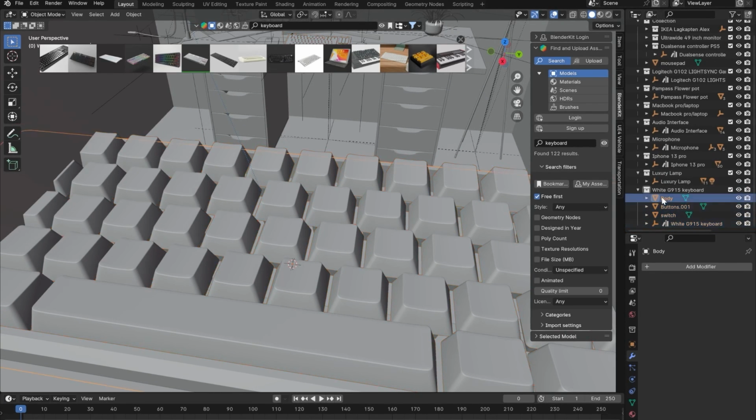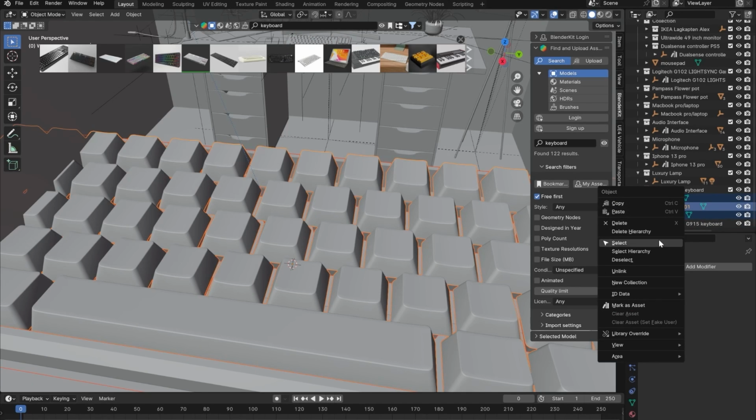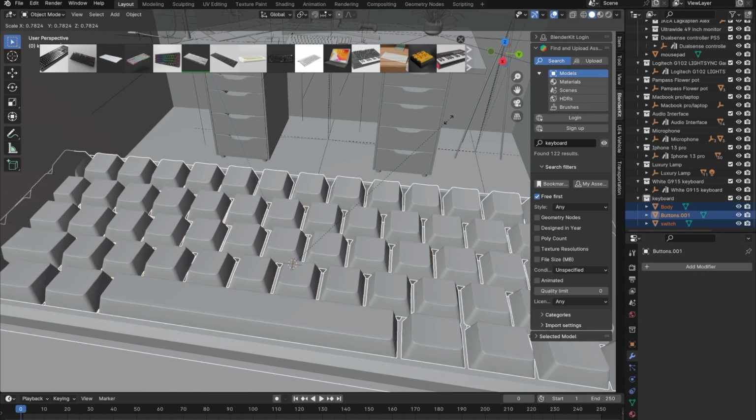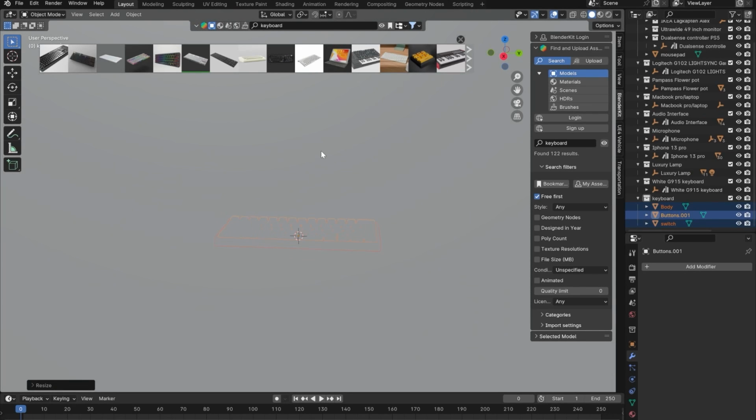Okay, it's these three objects, right? With all of them selected, I'm going to right-click them, choose new collection, and drag them inside this collection. I'll name this collection keyboard. I think keyboard is fine. Right-click, select objects, and scale them down like that.